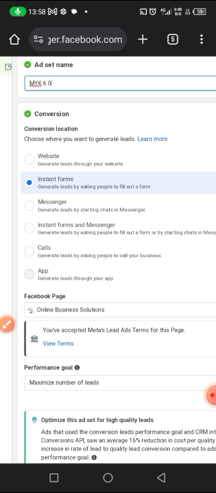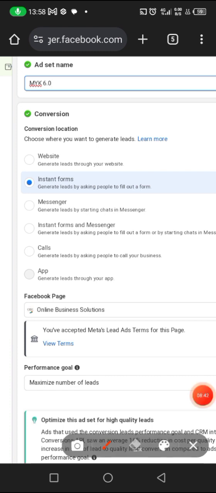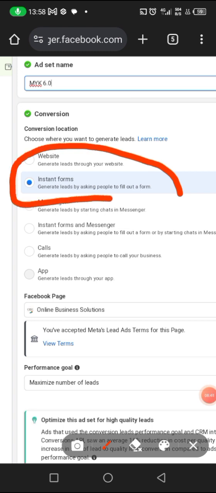Okay, so you can send them to your website if you have a website, but that will require you setting up pixels and all. So we're not going to do that. Our focus is on WhatsApp marketing. So our focus is on you sending them to WhatsApp. You can send them to Messenger and so on. But for WhatsApp, if you're running lead ads for WhatsApp, the option you're going to choose is instant forms. Okay, instant forms.